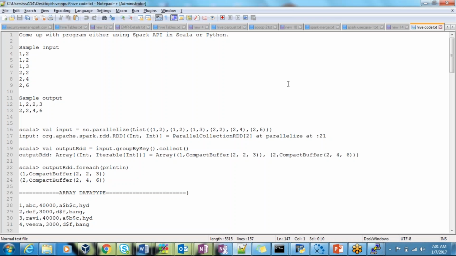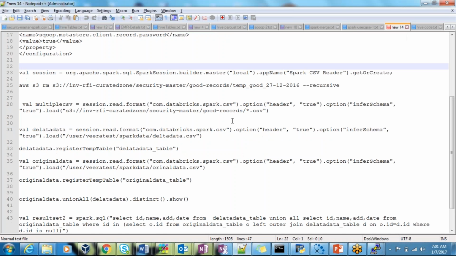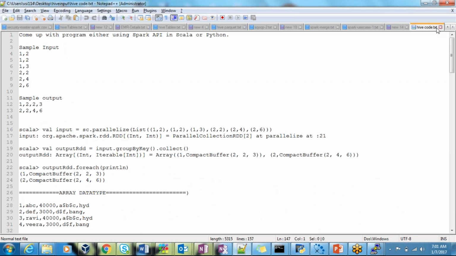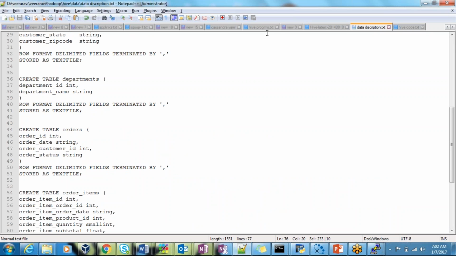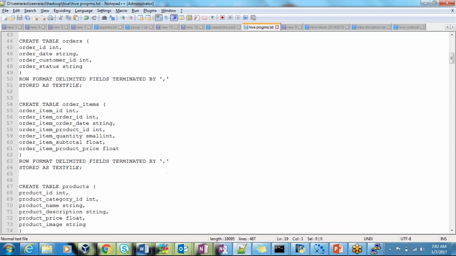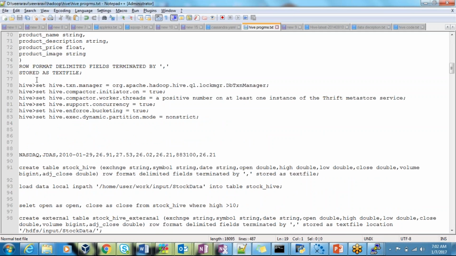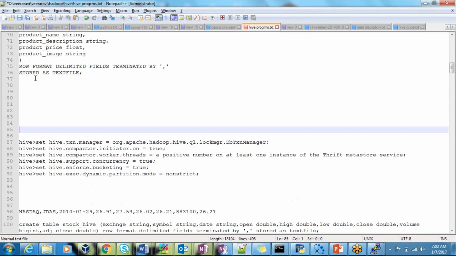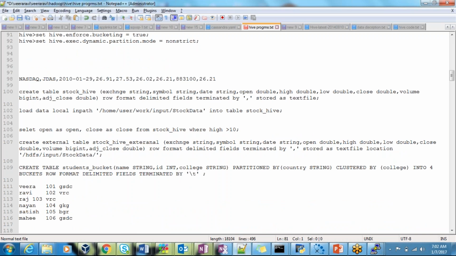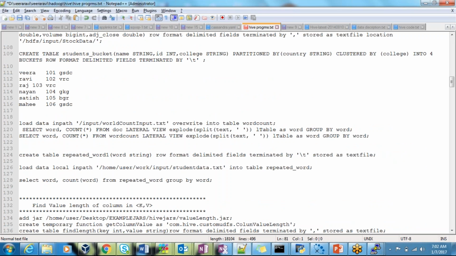How to load the data, guys? What is the command to load the data? Someone tell me. We already saw that command. The load command: load data local input path.